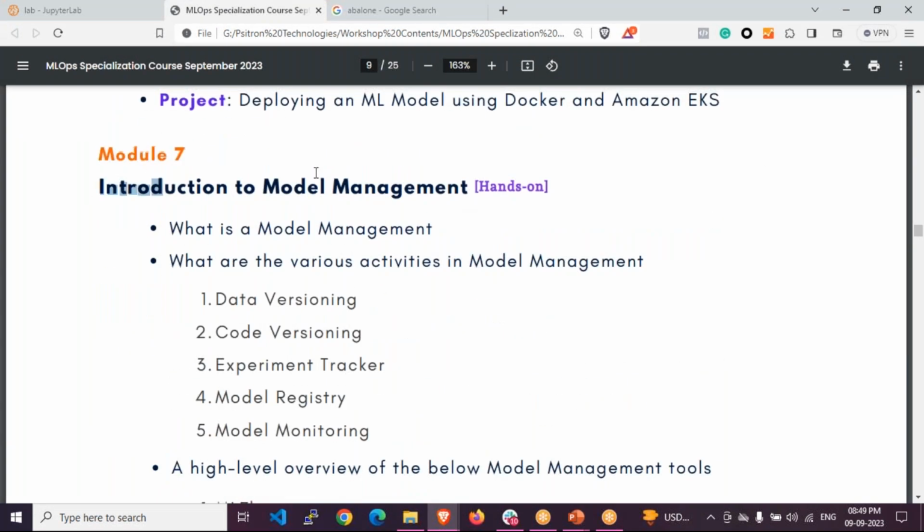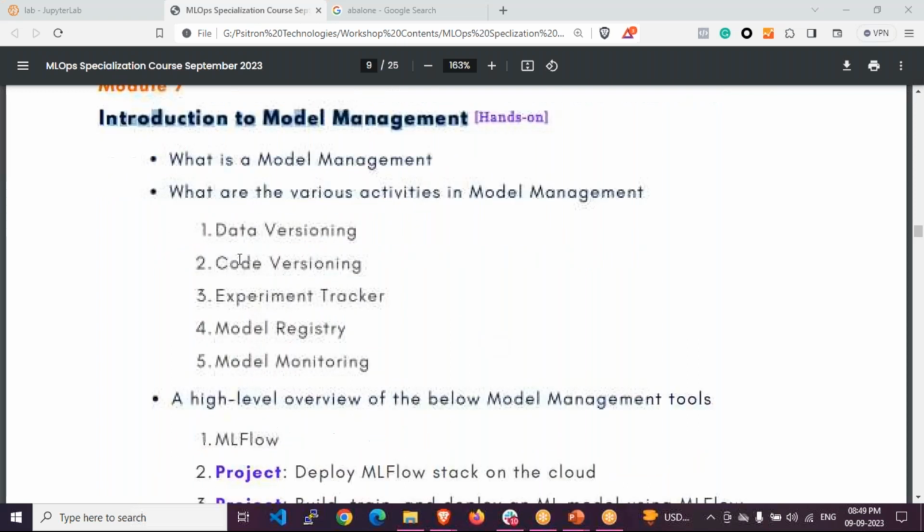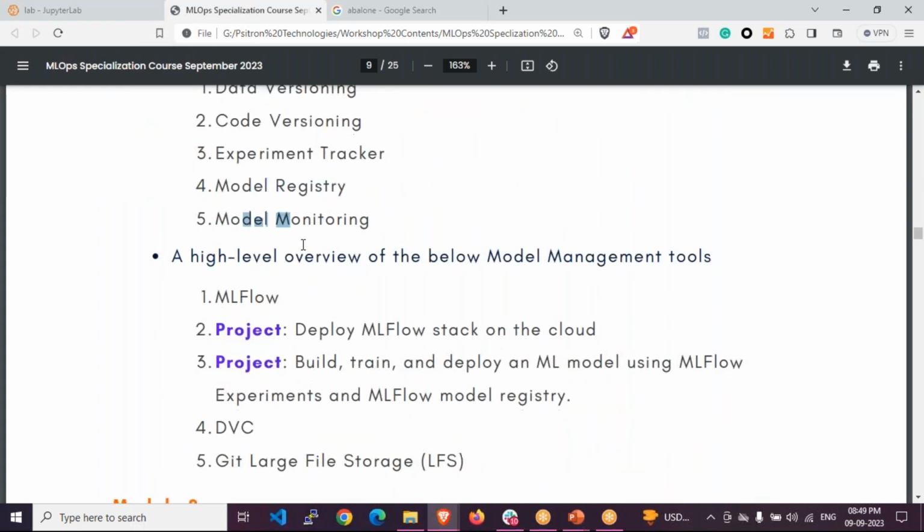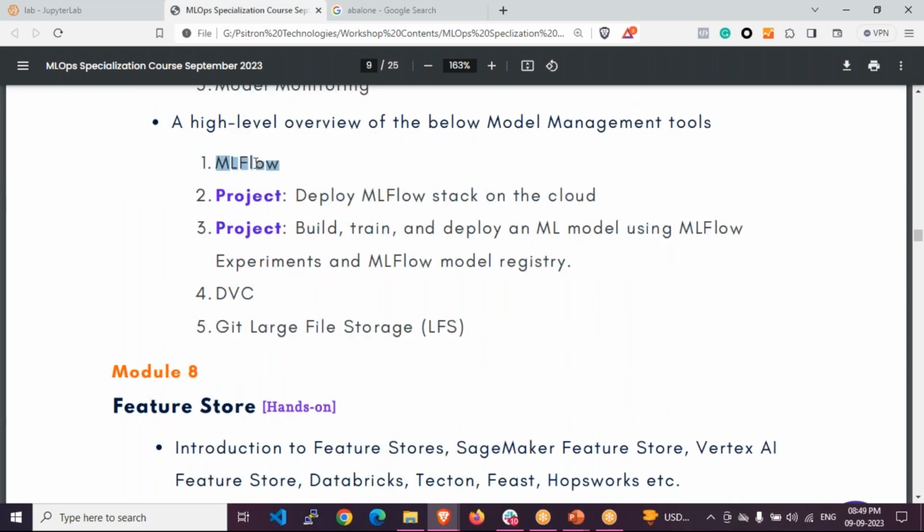Then comes module number 7, introduction to model management. This is where we're going to talk about open source tools for model management, like data versioning, code versioning, experiment tracking, model registries, and model monitoring. This is where we're going to cover MLflow completely from scratch. We're going to talk about how to deploy the infrastructure for MLflow, and after that the building, training, and deployment of your ML model through the MLflow stack. Then comes DVC.